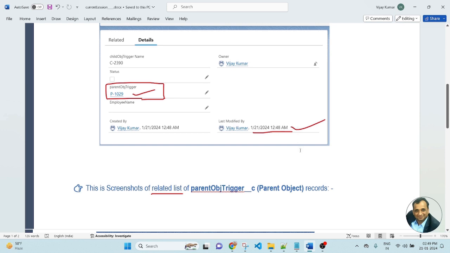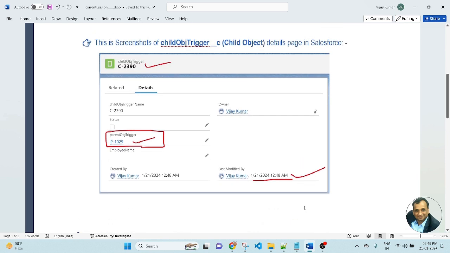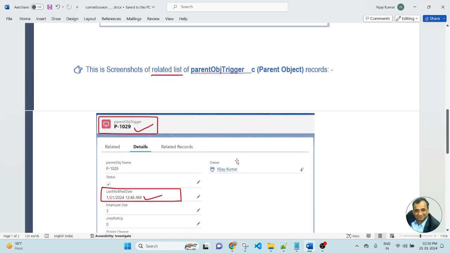This is the last modified date. So whenever I update a record or insert a record of the child object, this last modified date will be updated into the parent object that is associated with the child object. This last modified date will be updated on the associated parent object record. In the parent object record, there is a custom field.